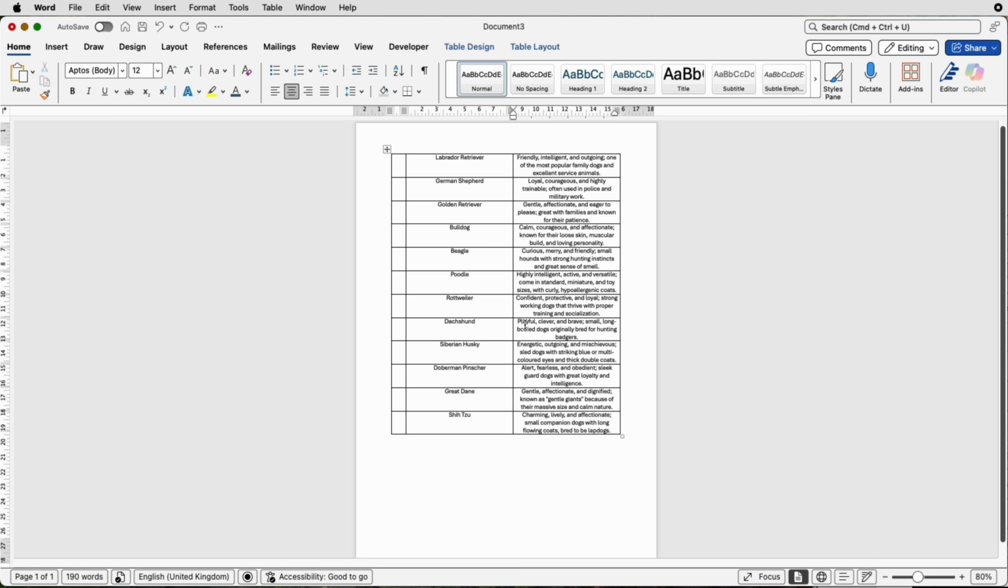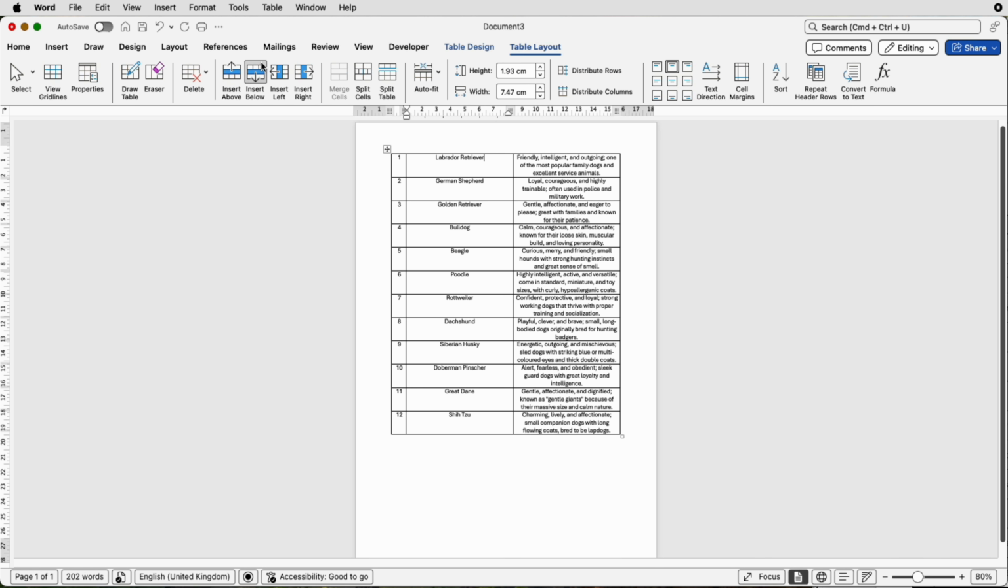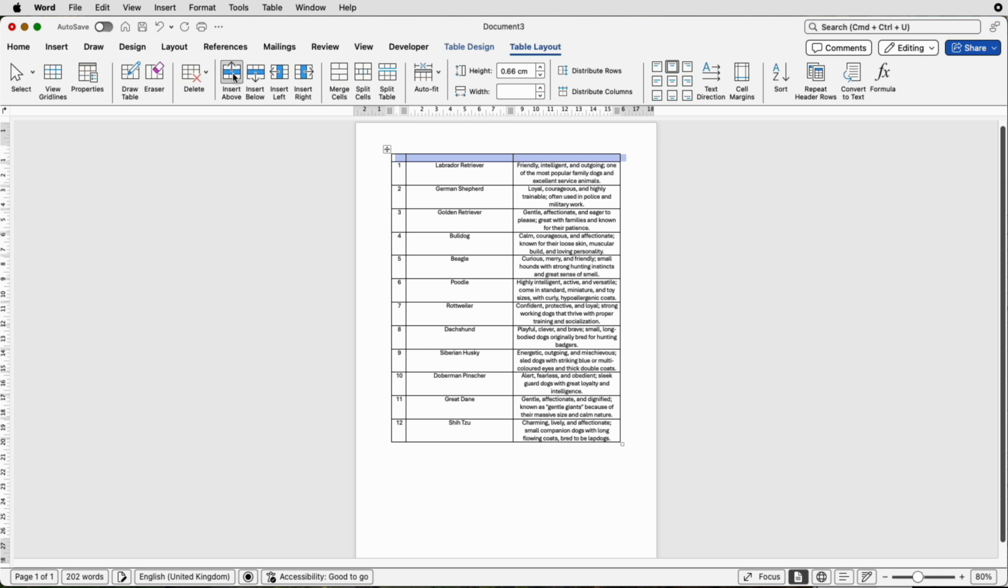So first I'm just going to put the numbers in, and then at the top here we need a title row as well. So I'm going to put my cursor in this top row, go to Table Layout and select Insert Above, and then we've got a title row here. So here I can type in the word breed, and here I can type in the word description.